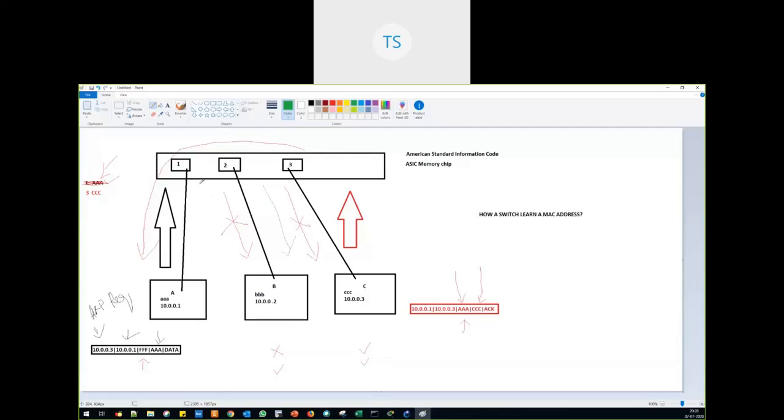It is asking, is anybody out there that has this MAC address? AAAA, yes. So the other guy will again reject it from the layer 2 perspective, so obviously it will not go to layer 3. In this case, layer 2 passes and layer 3 passes as well. That's it, that is the process.